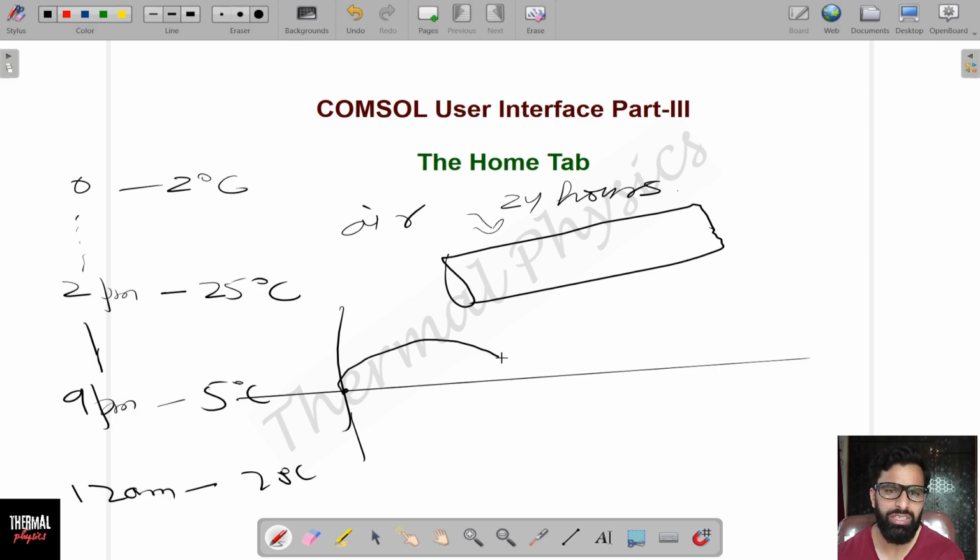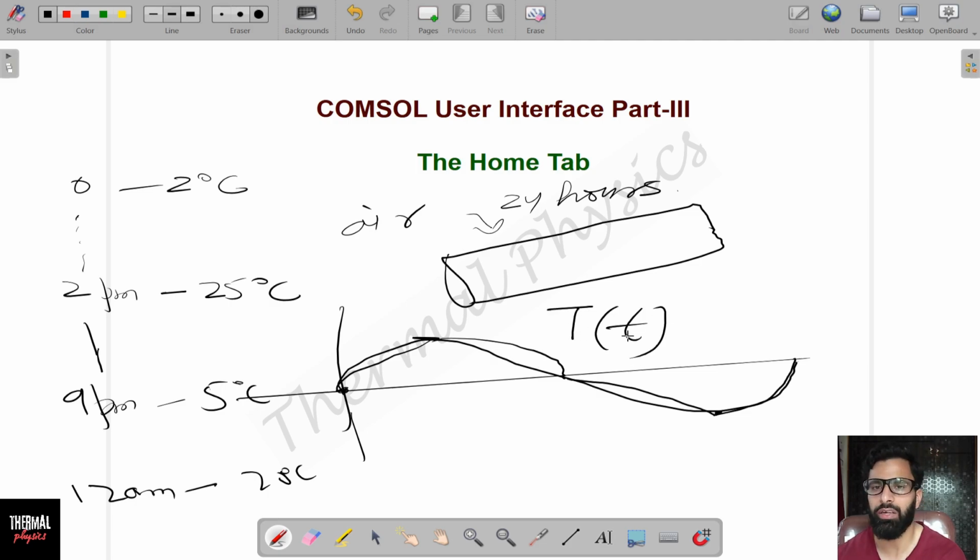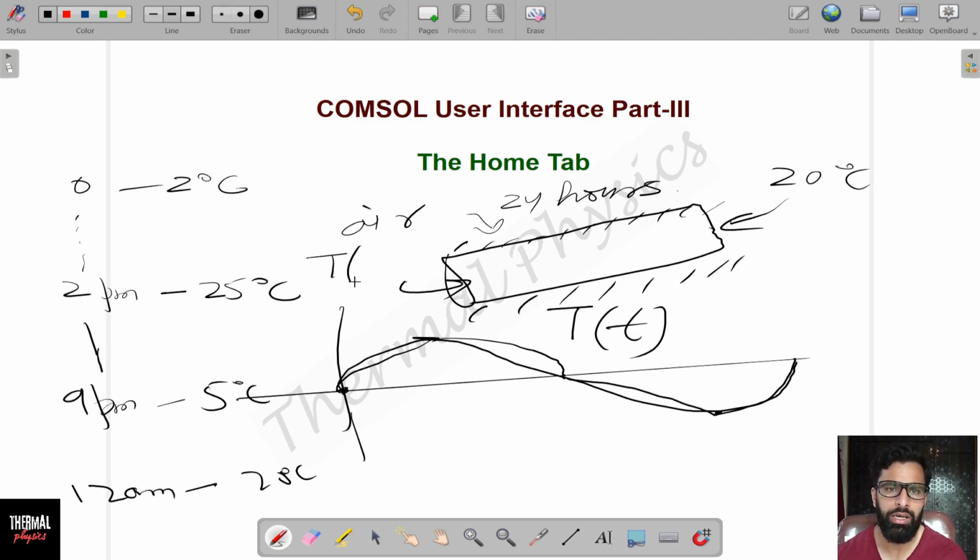So it will vary something like sinusoidally, increasing at noon, decreasing in the evening, then decreasing more in the late night, then increasing back. So temperature is varying with time here, and we want to apply this external temperature as a boundary condition to this rod. Say we will insulate this end, and one end is kept at, say, 20 degrees Celsius, and another is given this external temperature T of t.